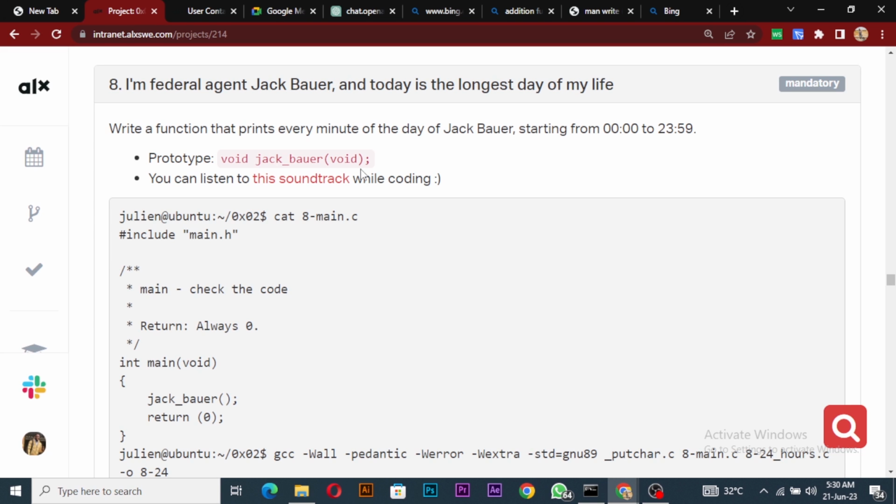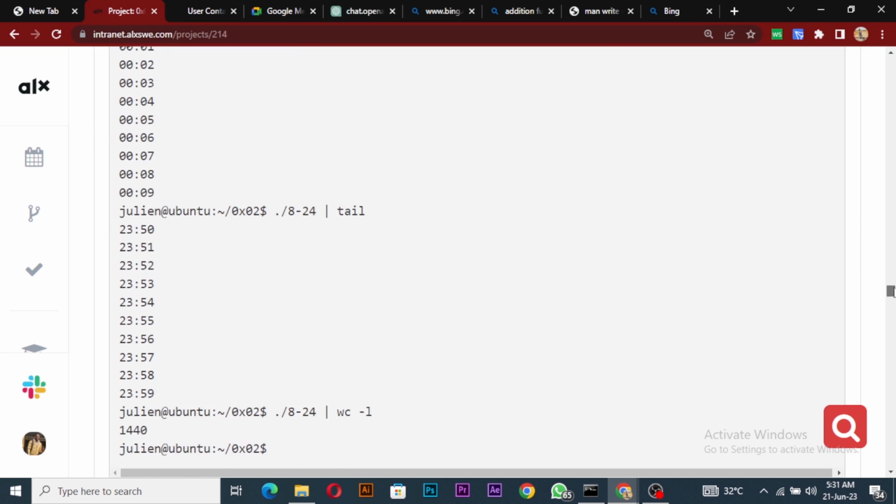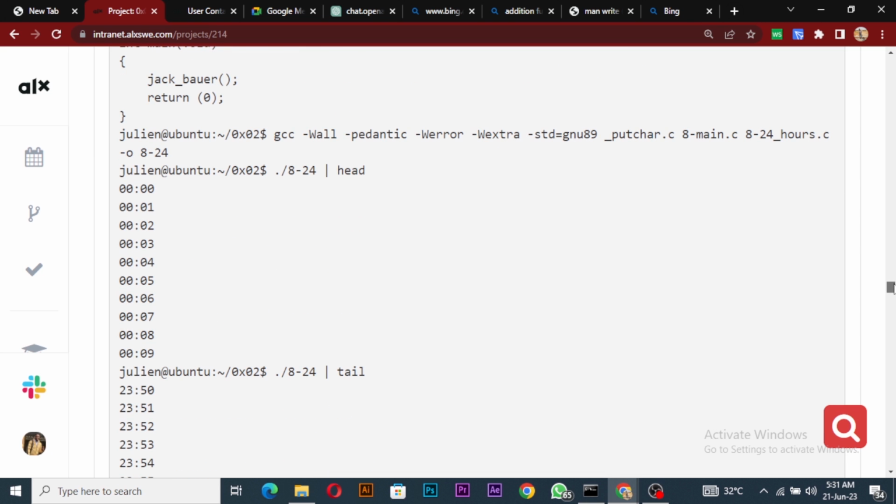Okay guys, so in this one we're going to treat number 8, and it said federal agent Jack Brewer, blah blah blah. So write a function that prints every minute of the day of Jack Brewer starting from 0000. We've done this kind of stuff before, but you can listen to this soundtrack where I put it. I don't want to listen anyway. So look at when it's executed, the head first, and then the tail printed.